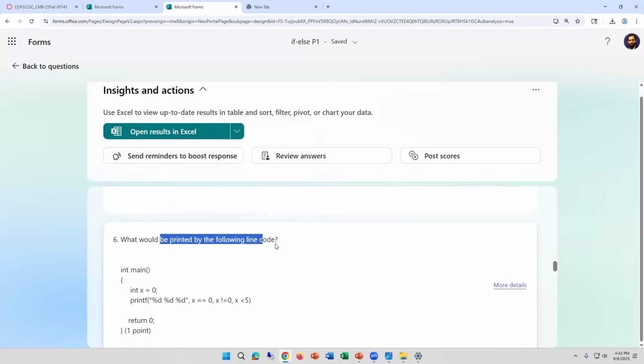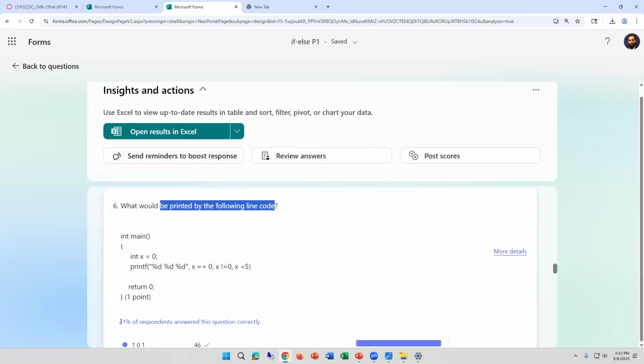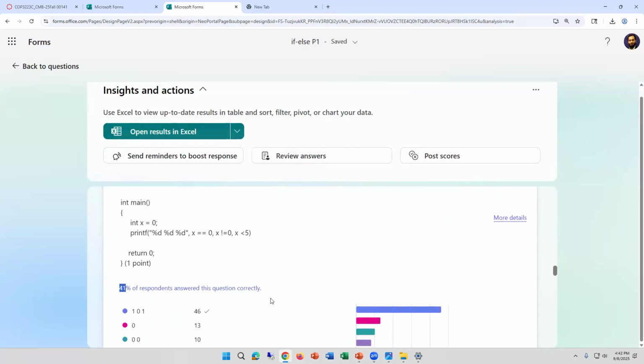What will be printed by the following line of code? Only 41% of students are correct. So this code will print x is 0. So x equal to 0 is true, so it will print 1. X not equal to 0, it will print 0 here because this is false. X is less than 5. So 0 is less than 5. This is true. So it will print 1, 0, 1.